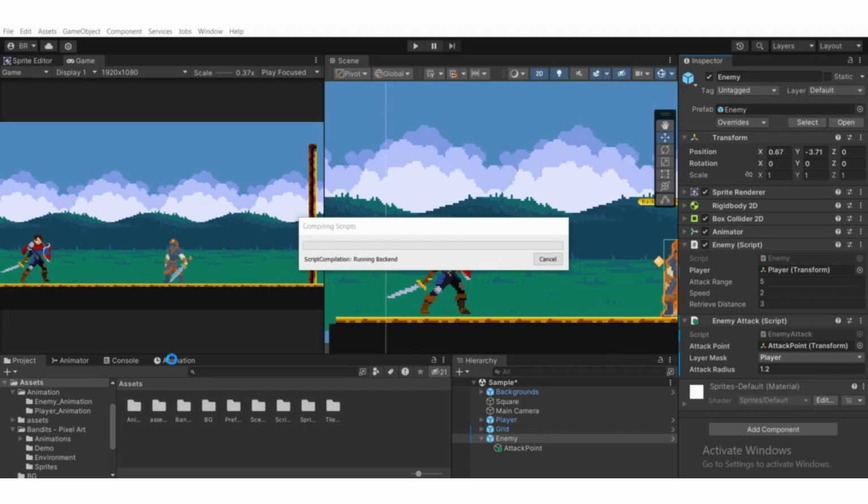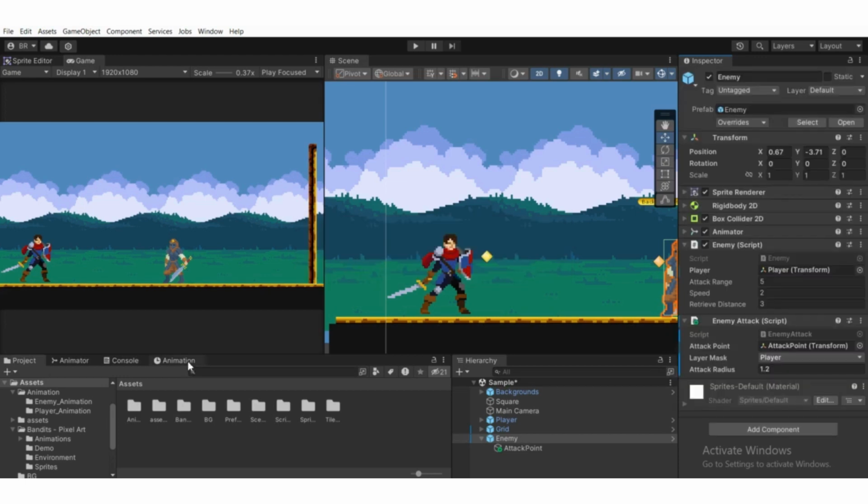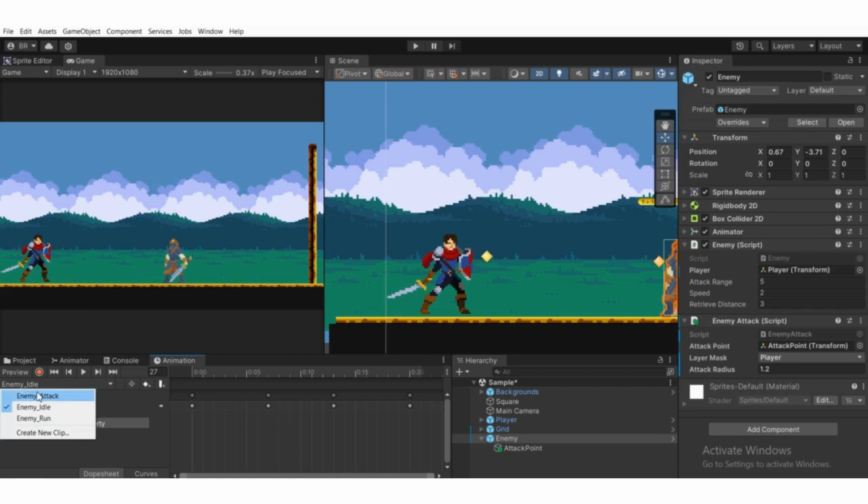Okay, select the enemy attack animation clip, and from there we're gonna call the enemy attack function. For that, firstly we have to go to the enemy attack script, then we're gonna access that attack function, because we made it public, so we will be able to see it. So select the enemy and go to animation. Okay, and select the enemy attack animation.